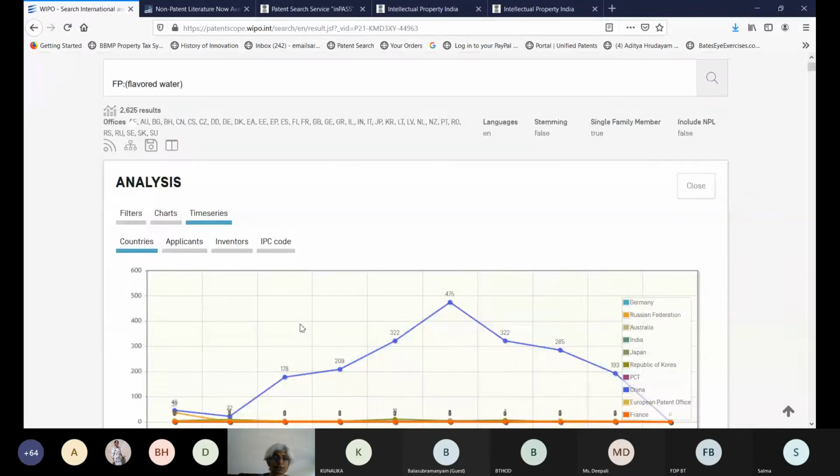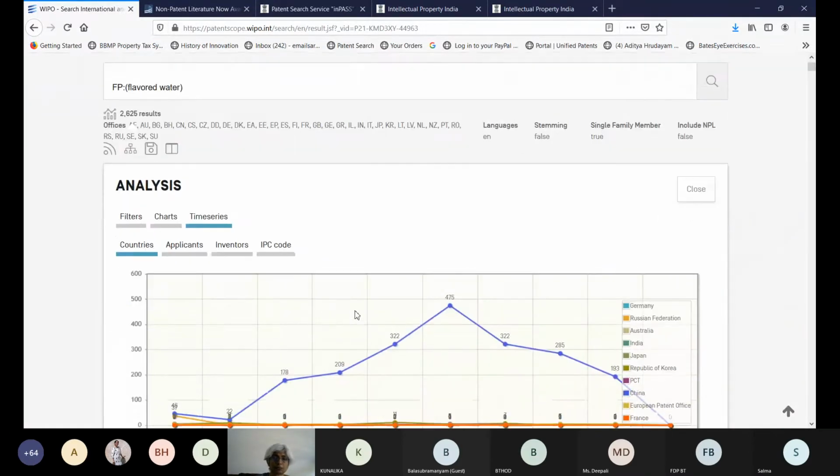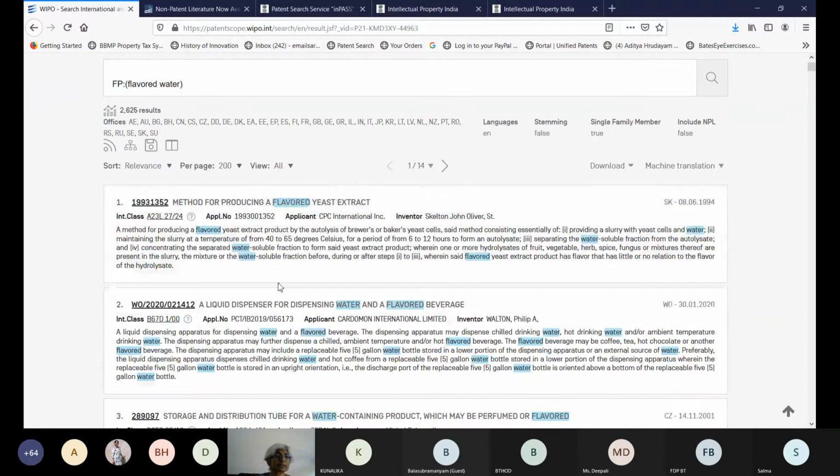So this is how you can get your results by analysis. Now, what else can you do? You can sort by relevance. This I told you, per page I told you. You can have the all plus image. So on the right hand side, you will get the image if you do this.